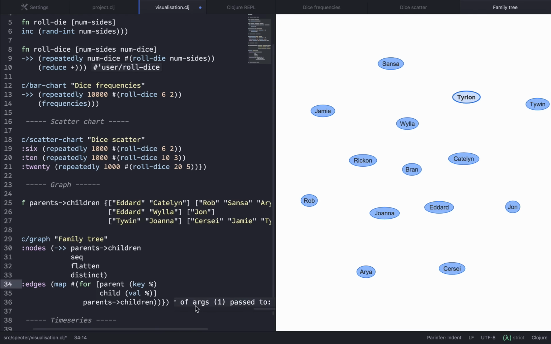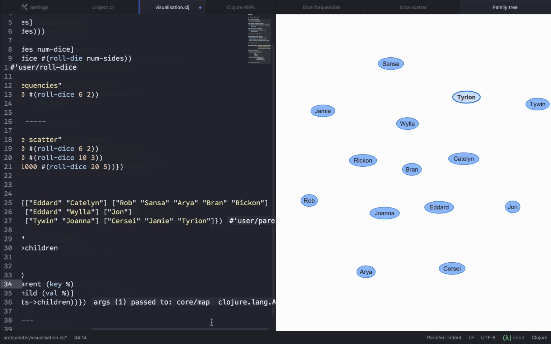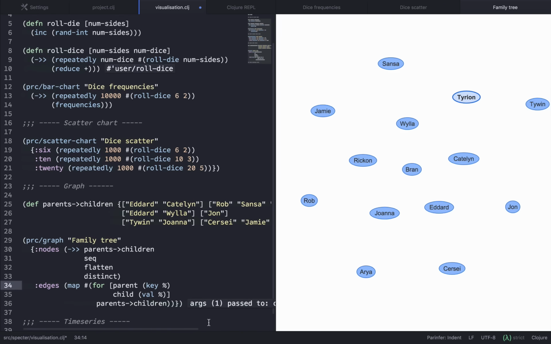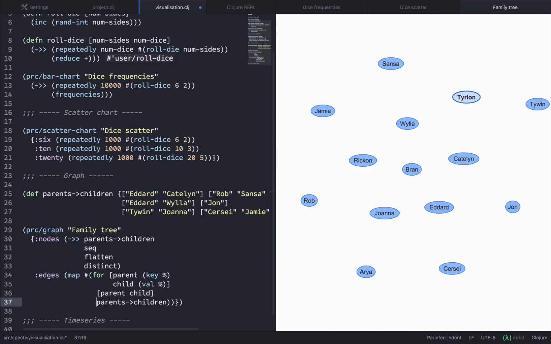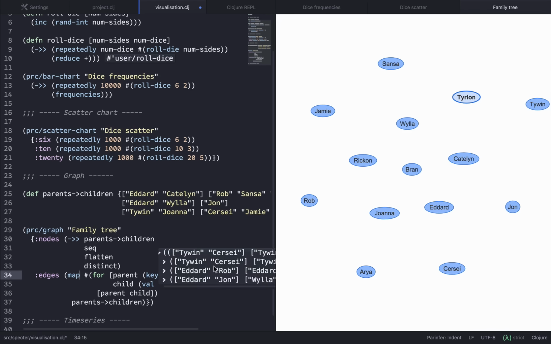Arity, wrong number of args passed to core map. Why is that? Oh, because I didn't do this correctly. We're not doing anything within the for, so we actually want to return a vector of parent to child to capture the relationship. Let's close that and let's bring that back because that's what we're mapping over. Does that make any more sense? Let's try that again. Okay, this looks good. So what do we have here?